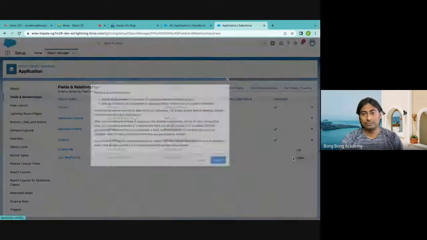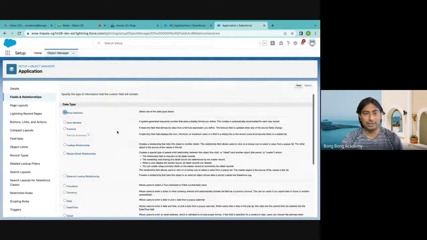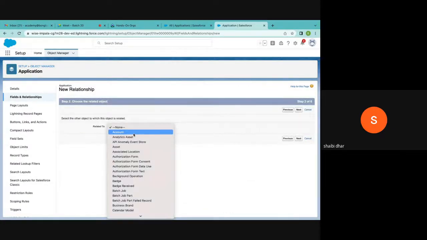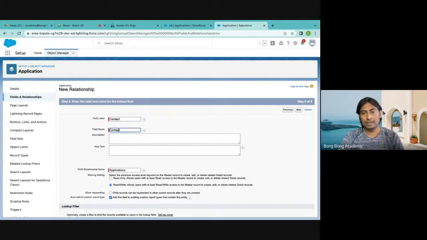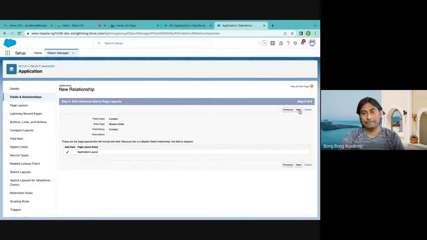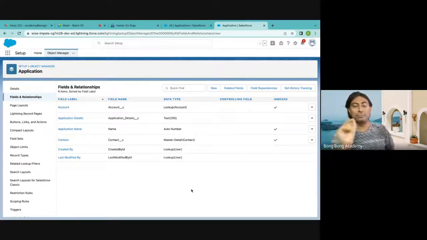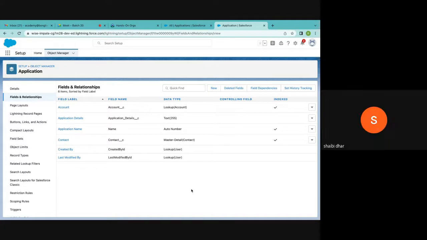If I delete this now, this field is gone, right? Now I'm trying to create the master detail straight away from contact. It will allow me, no problem, because there are no records and no violation. It is allowing me to create master detail straight away. Only if there are existing records do you have to make a lookup first and then convert it to master detail. Clear? Because lookups allow blanks, master detail doesn't allow blanks. Thank you, sir.